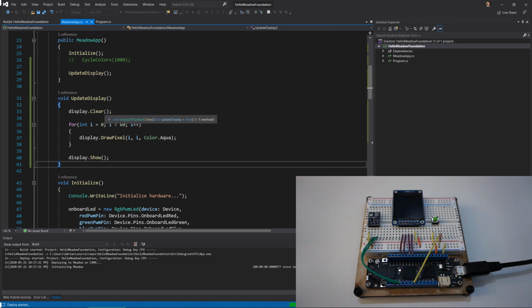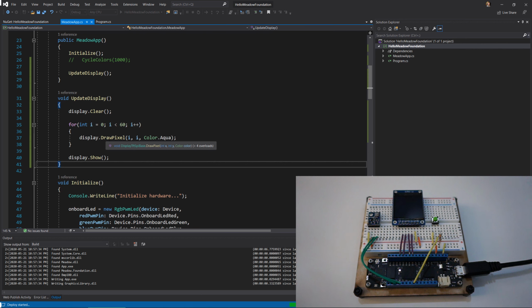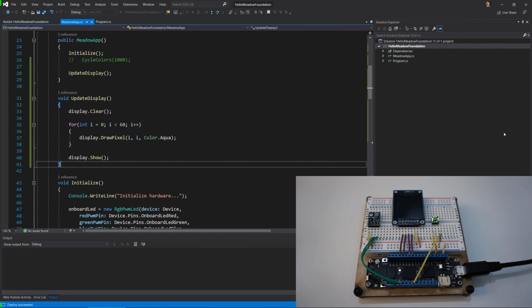So the Clear method is actually clearing an in-memory buffer that's created when we instantiate the display. Again, this is all done behind the scenes, so you don't have to worry too much about this. And then this DrawPixel method will write data to that display buffer, that in-memory buffer that's appropriate for this display. And then when we call Show, that's when it's actually going to push the data over the SPI bus, so through that MOSI pin, if you will. We'll give it a moment to deploy.